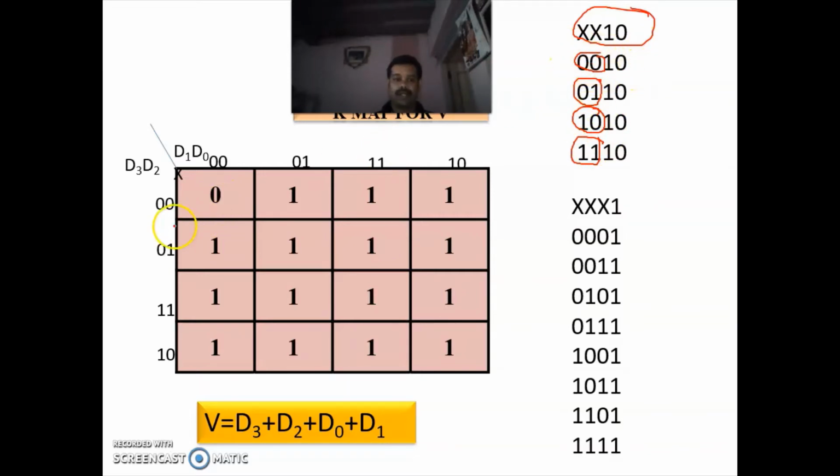That 0010 is 0010. Already we have written 1000 and 0100. So now from here we are writing 0010, then 0110, then 1010, then 1110. So these values we have written from here.